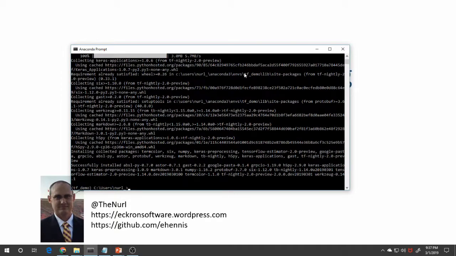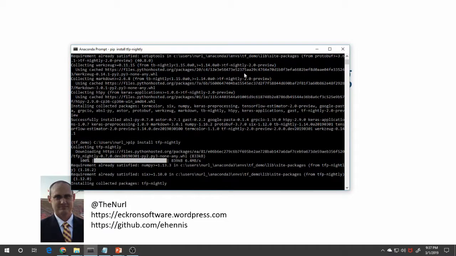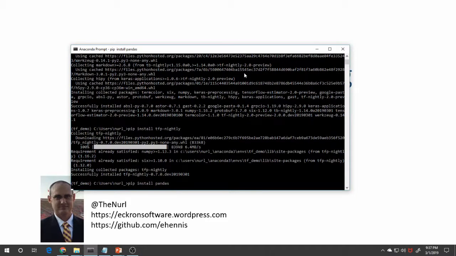As stated earlier, I need to install the nightly build of TensorFlow probability. After that, I need to install pandas because everyone needs pandas.